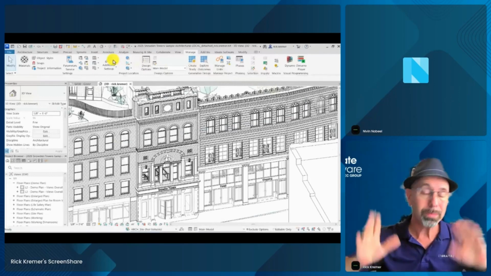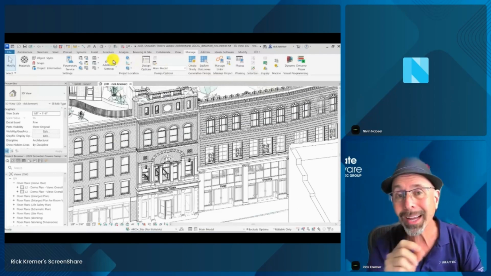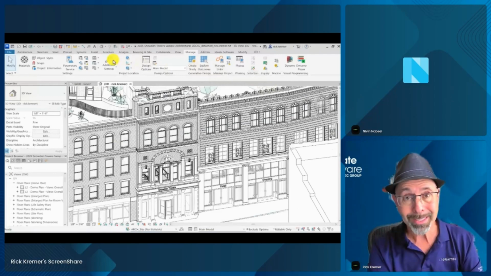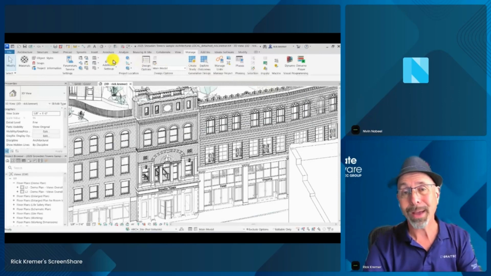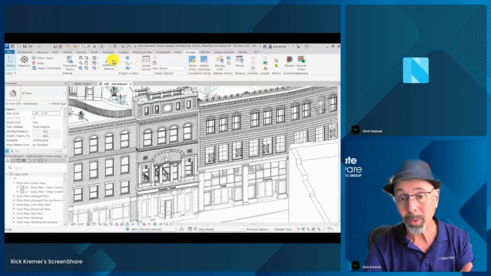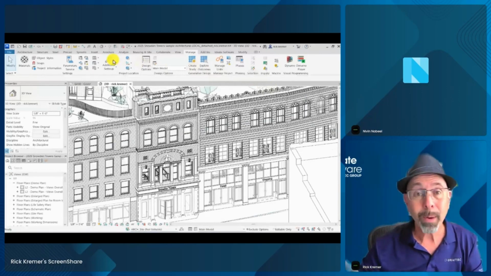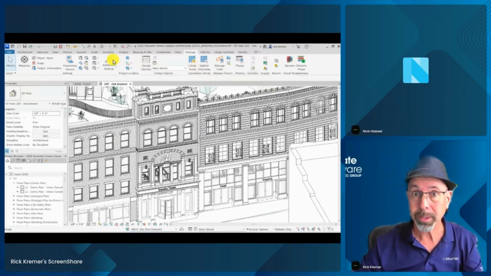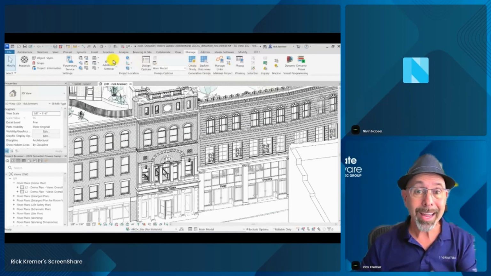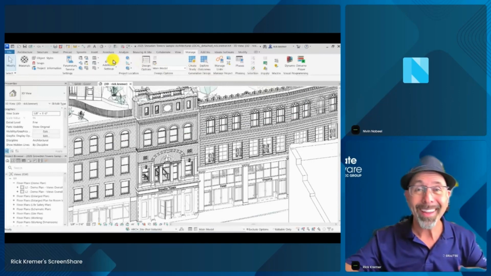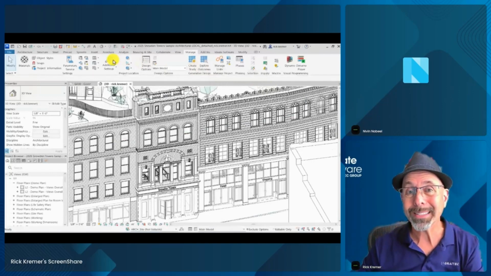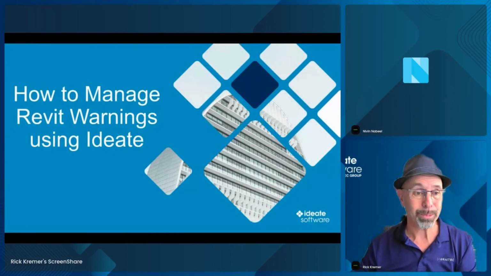So I want to show you, let me kind of go back into it, but I just had to show everyone a real case scenario, and I'm sure you've had that same kind of issue before dealing with Revit warnings. If you're like me, you've probably ignored them, or when you try to deal with them, where in the heck are they? Let's take a look. I'm going to go back now and show you how Revit warnings can be handled using Ideate Explorer.